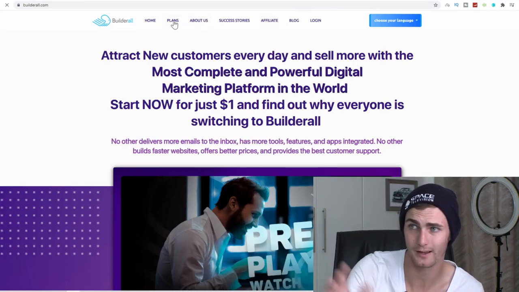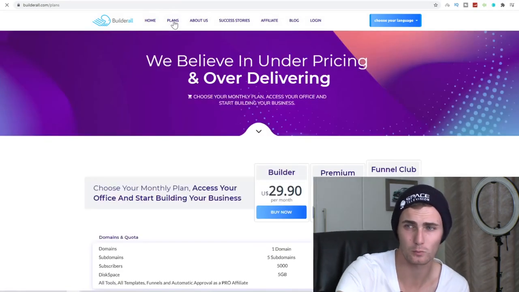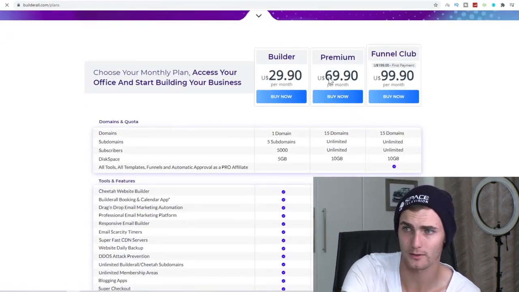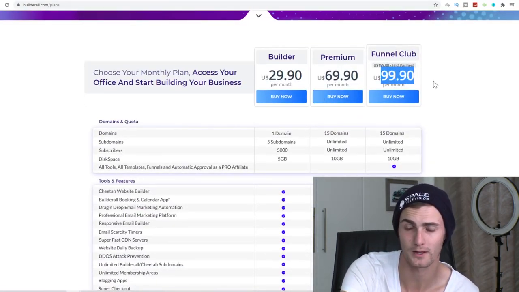So just to quickly show you some of their plans, this is a paid tool. It's not required, but it will help a lot. They've got a $29 per month, a $69 per month, and a $99 per month package.